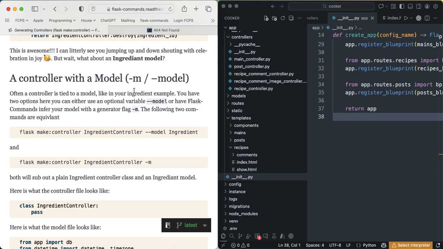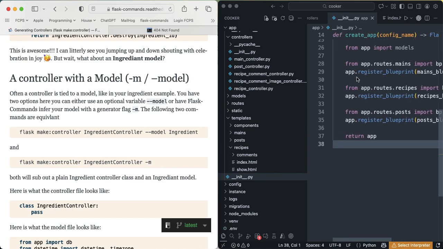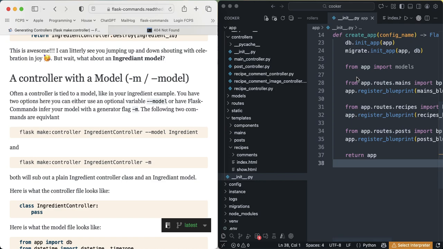In the prior video, we ended up with this really nice ingredient controller class, and all the routes and the templates that we need. I even forgot to show you that it registered the route in the dunder init down here. I've removed everything, because when we did that, we noticed there was no model in the models. And I did that intentionally.